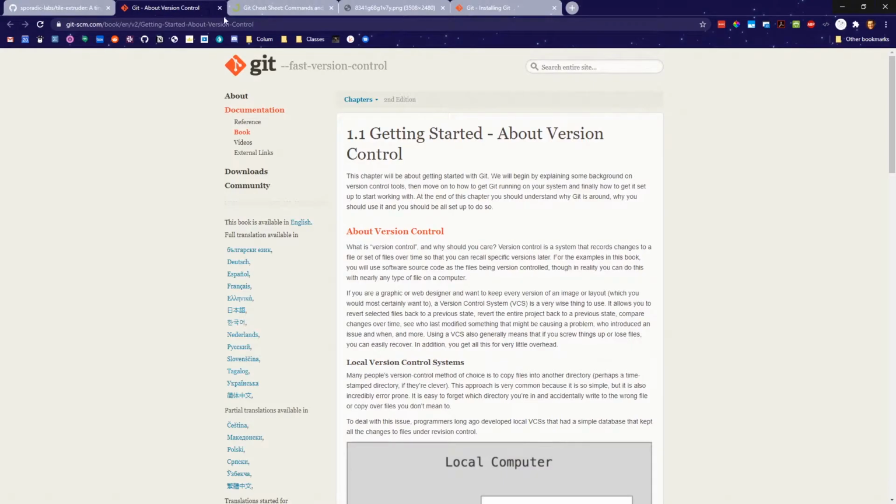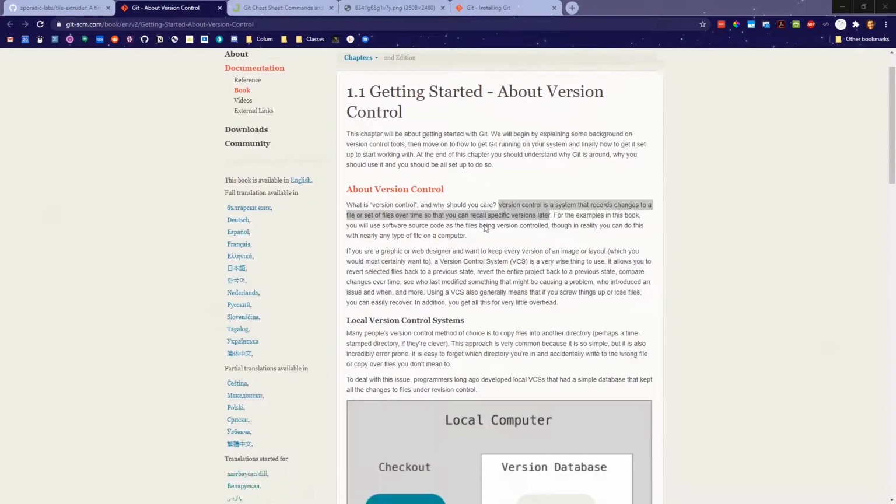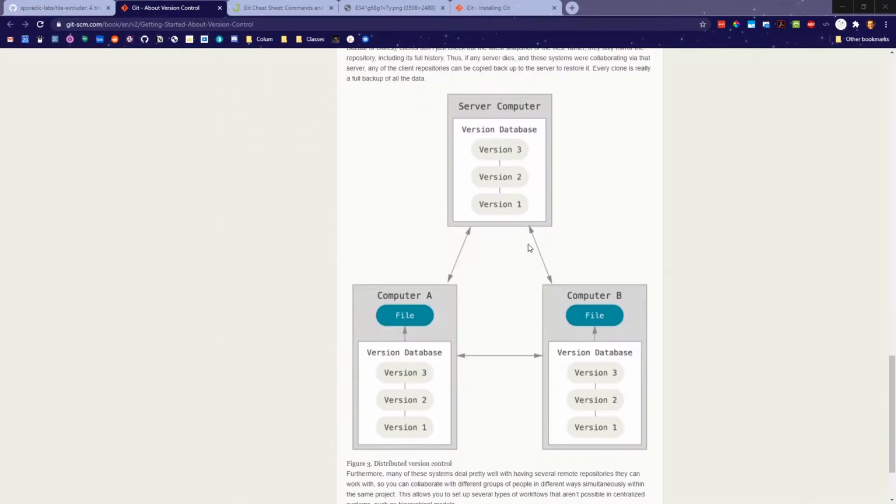And for a more formal definition of version control, I'll make sure that this is linked, but version control is a system that records the changes to a file or set of files over time so that you can recall specific versions later. And if we scroll down here, there are some nice graphics that explain the general idea of version control. And this last one is a distributed version control system, which is what Git uses.